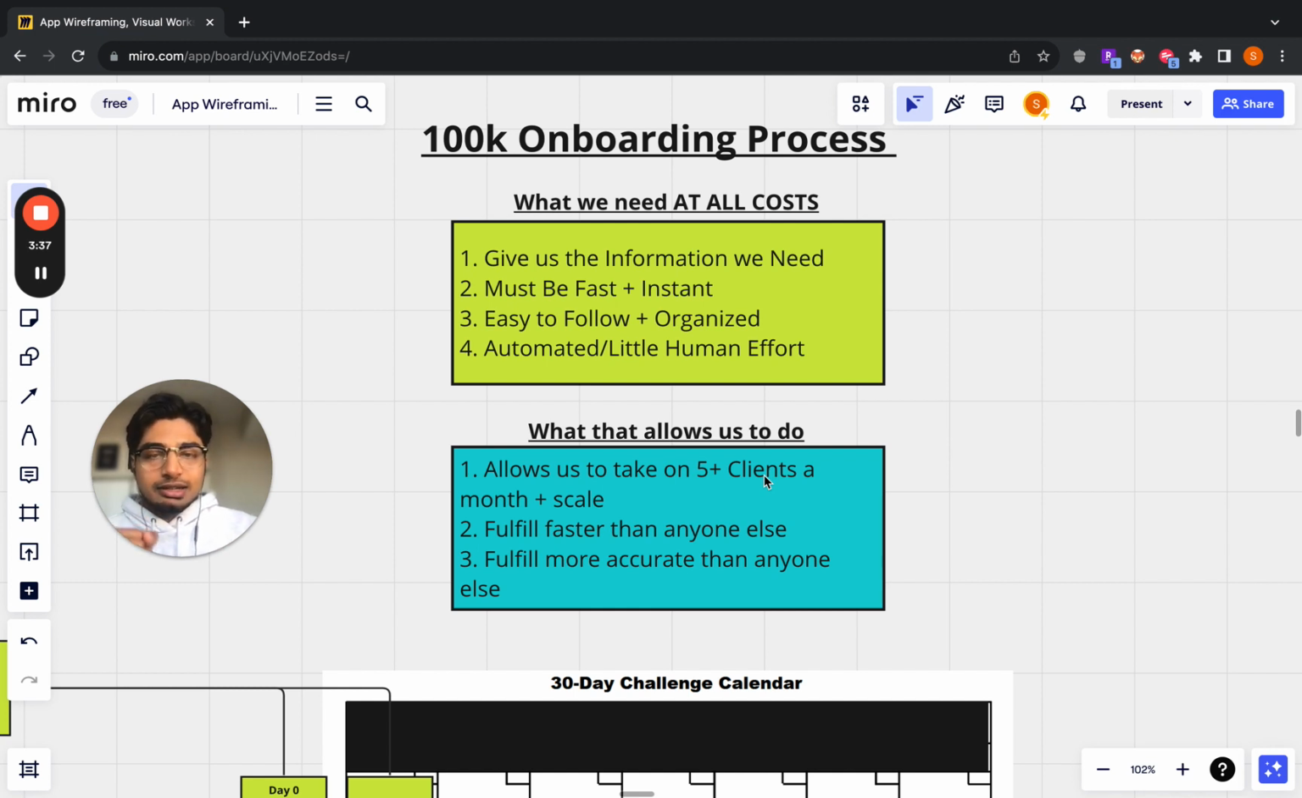If you do not have that dialed in, it's going to be super, super hard to scale because it just backs everything up, right? If you get onboarding done within 3 days of them signing up, that's awesome. If they get it done within a week, that just backs everything up 4 days, if that makes sense. All right, so it'll allow you to take on 5+ clients a month and then scale.